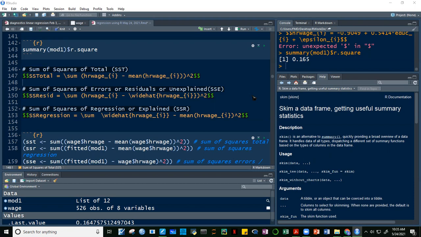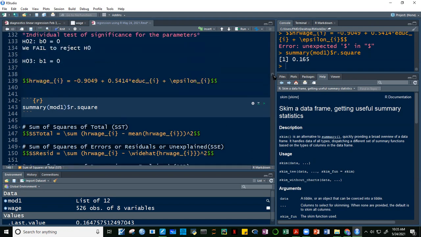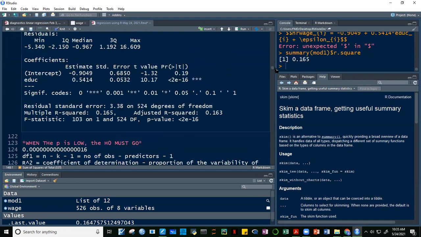Ano yung ibig sabihin ng 16.5? Ulitin natin, ha? Itong 16.5, guys, ito yon. Yung R squared natin. Ito siya, no? This one, itong sa model natin. Multiple R squared, 16.5. Anong ibig sabihin nito? Di ba, we're trying to model hourly wage. So, si education ba, kaya niyang i-predict or kaya niyang i-explain si hourly wage? Yes. But only up to 16.5%.